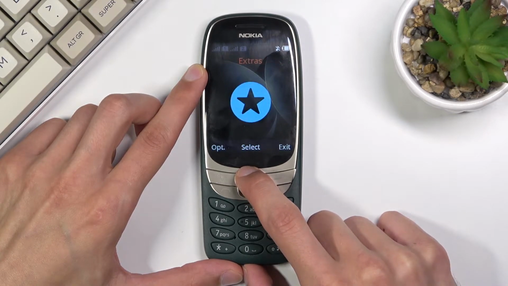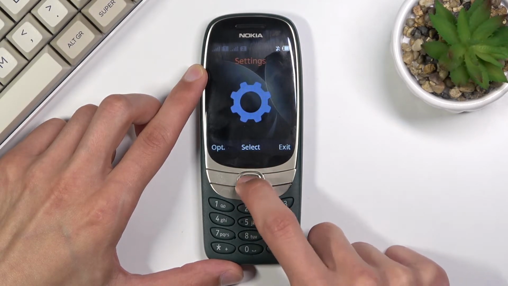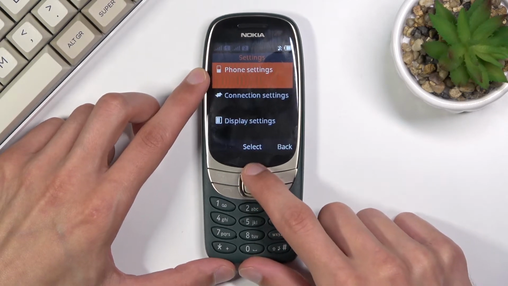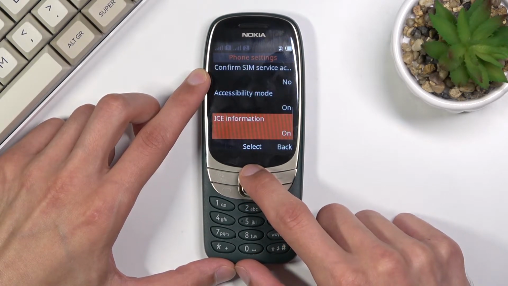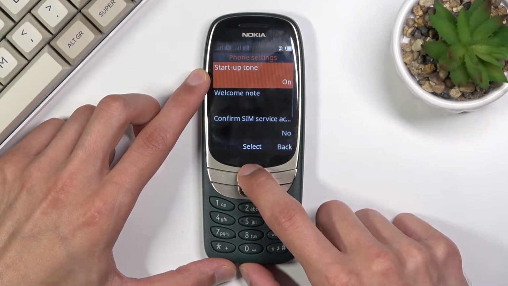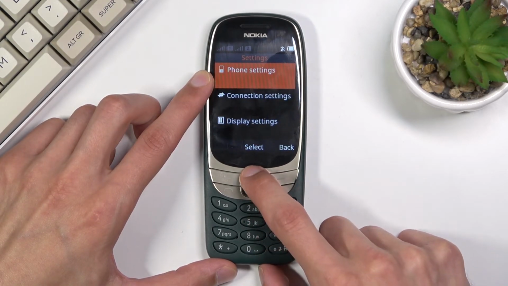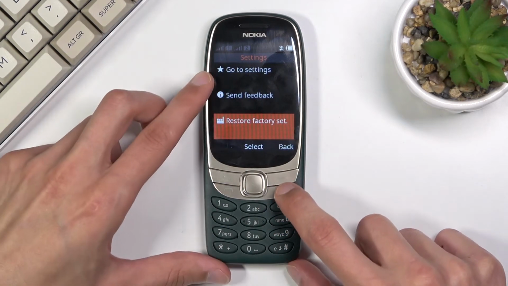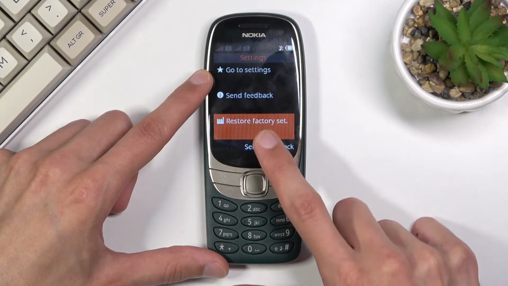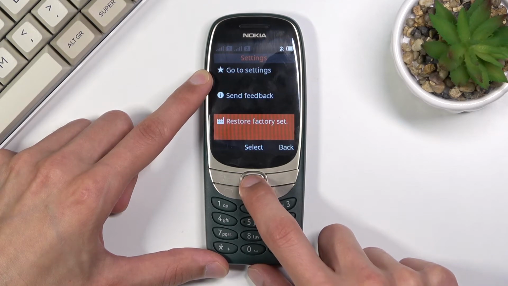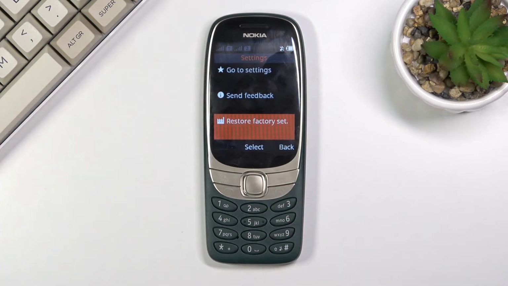let me quickly find it, settings, there we go. And from here we're gonna go into phone settings, scroll up, and I believe this is the quicker way. Oh, never mind, it's not even here. Oh, there we go. So it's in just the settings option at the bottom, restore factory settings. Click on it.